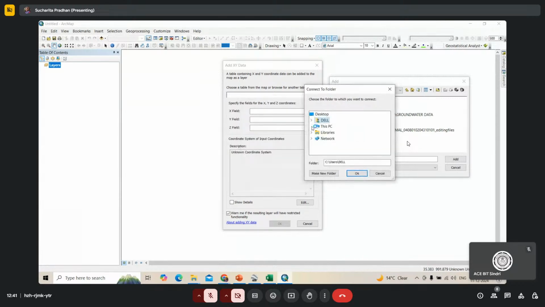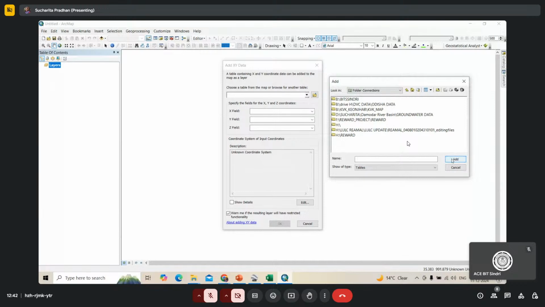Then navigate to your folder. I have saved my data on the B drive, so you select your particular folder. Once you navigate to your folder, click OK. It will show the folders inside it. I have selected the session folder, and there is a groundwater XLS.